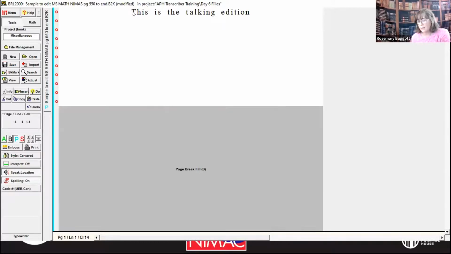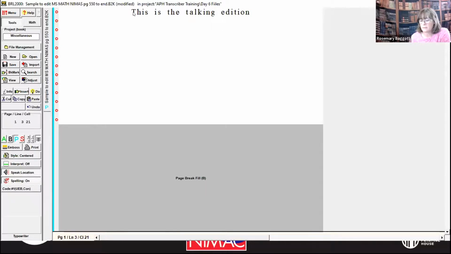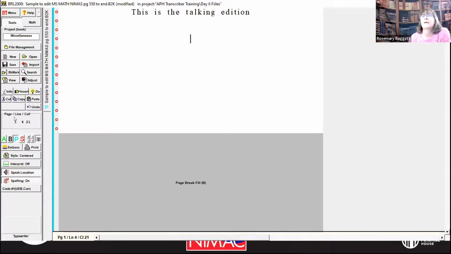I'm using my control arrow to advance to the next word. 17, 19, 25. So that's speaking the location. Line 3 cell 21. Line 4 cell 21.